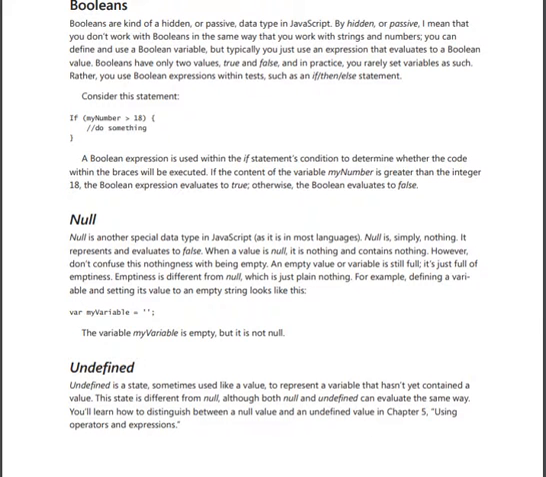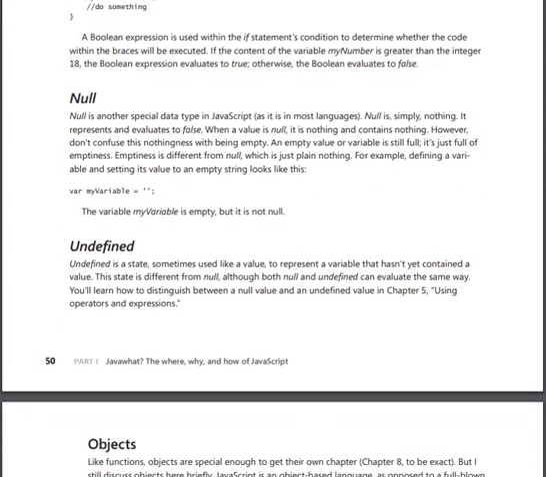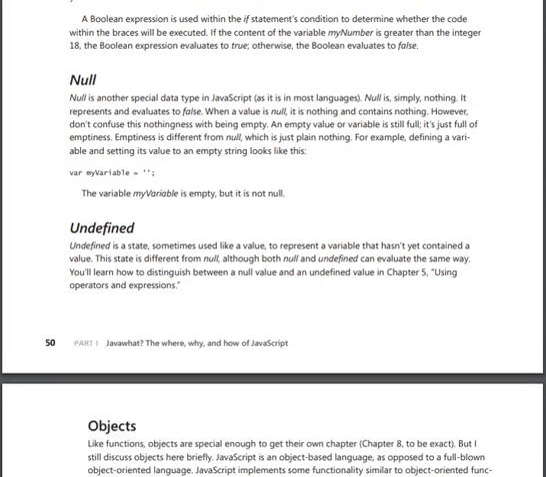Null is another special data type in JavaScript and it is important in most languages. Null is simply nothing. It represents and evaluates to false. When a value is null, it is nothing and contains nothing. However, don't confuse this nothingness with being empty. An empty value or variable is still full. It's just full of emptiness. Emptiness is different from null, which is just plain nothing. For example, defining a variable and setting its value to an empty string looks like this: my variable equals empty quotes. The variable is empty, but it is not null.